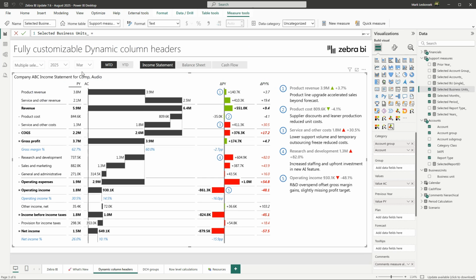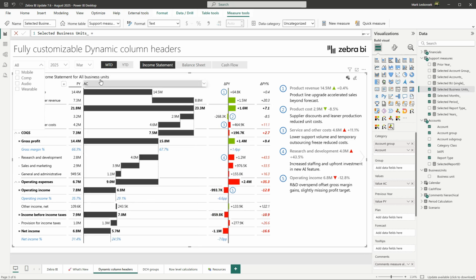So if we now use this, selected business units, it will string all the values for the multiple selection. And if nothing is selected, so if I deselect all, it will just give me the placeholder text. And you can make this as complex or as simple as you like.